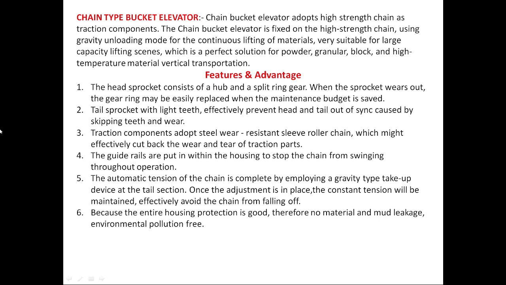Traction components adopt a steel wear resistant sleeve roll chain, which can effectively cut back the wear and tear of the traction parts. The guide rails are put in within the housing to stop the chain from swinging during the operation. The automatic tension of the chain is completed by employing a gravity type take-up device at the tail section. Once the adjustment is in place, the constant tension will be maintained, effectively avoiding the chain falling off. Because the entire housing production is good, there is no material and mud leakage, so it is environmental pollution free.